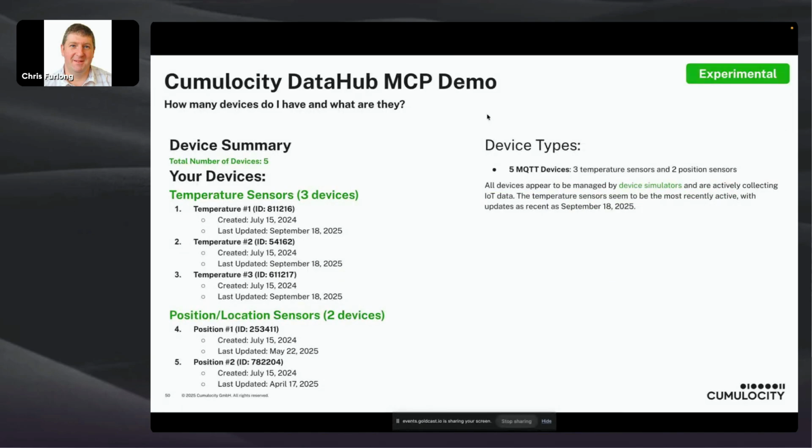So it told me I've got 5 devices. So I've got 3 devices which are temperature sensors, 2 are doing location, and it's called me out that they appear to be device simulators of IoT data. And when I ran this demo, the temperature sensors seem to be the most recently active. I recorded these videos about a month ago.